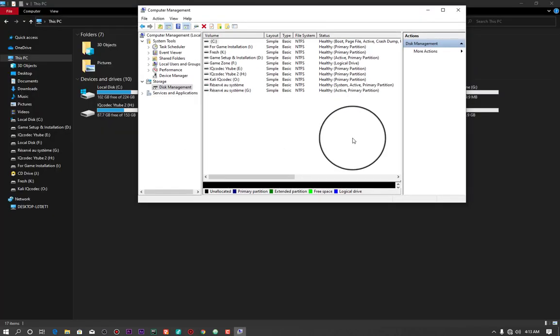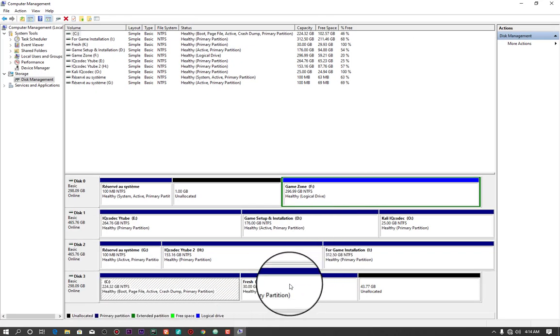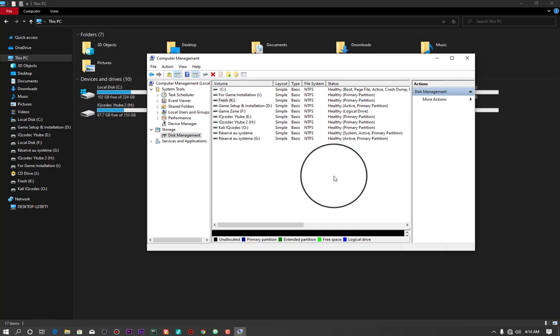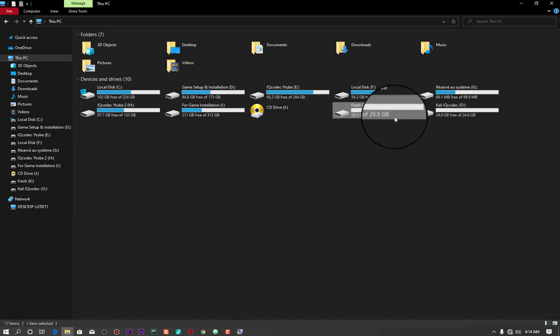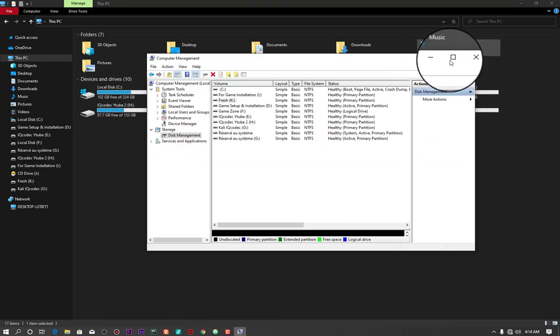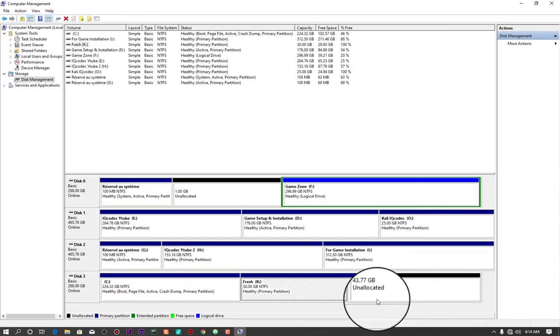We have the second partition. So you can see here the second partition, fresh. Let us check the fresh partition. The fresh partition is empty, the second partition. And on the last partition we have a hard disk which is unallocated.